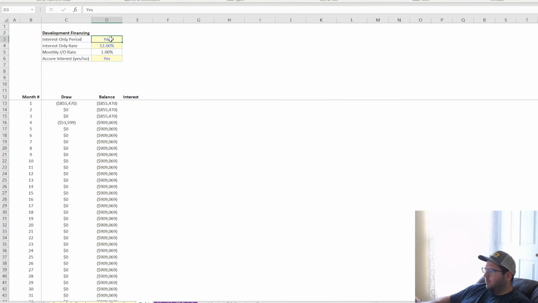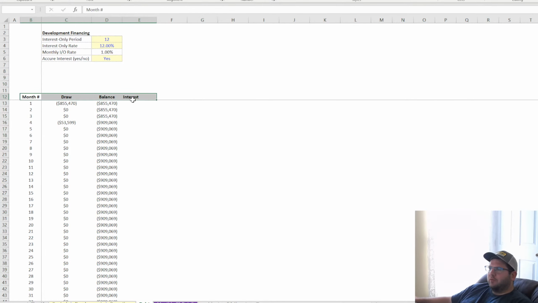So let's just say it's 12 for the sake of this. If we're in this period, we could possibly be accruing interest to the balance, or we could be paying it, and that's going to be equity that you've got to pay out. Both types of loans exist. It just depends on how your CFO decides to do it, or how you decide to do it yourself.